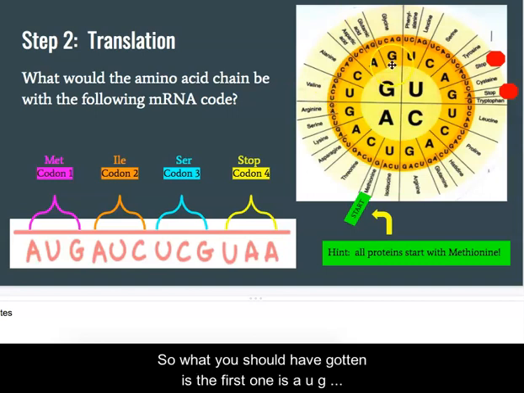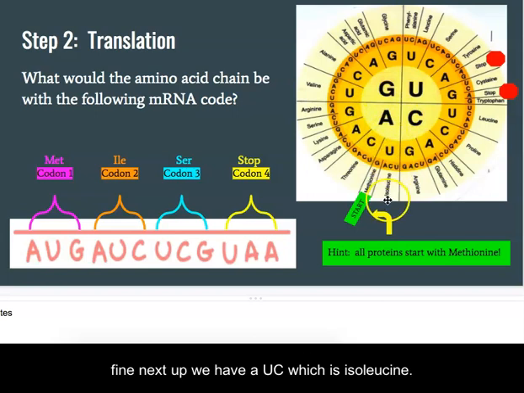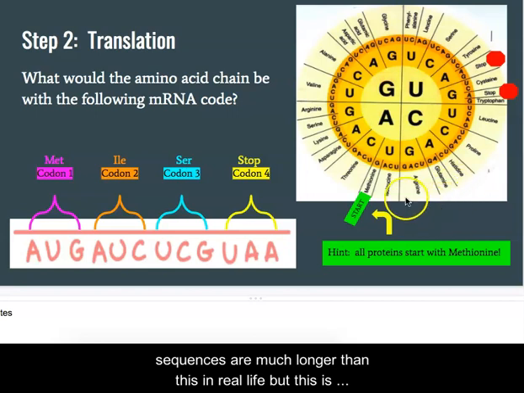All right, so what you should have gotten is the first one is AUG, which we talked about, methionine. You might not know the 3-letter abbreviation, totally fine. Next up, we have AUC, which is isoleucine. The blue one is UCG, which is serine. And then we have UAA, which is a stop. Please know that protein sequences are much longer than this in real life. This is just an example. So that's how we decode the message.